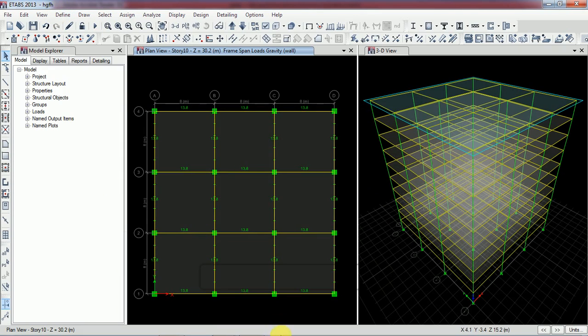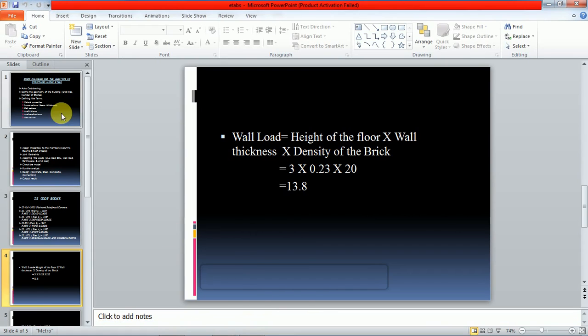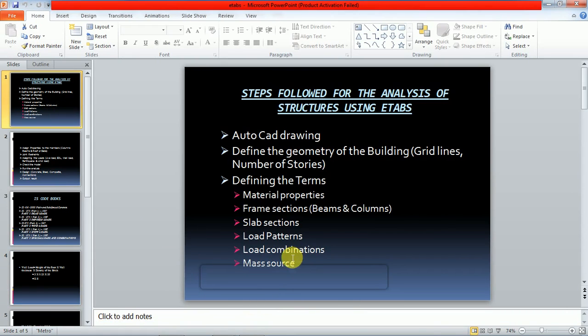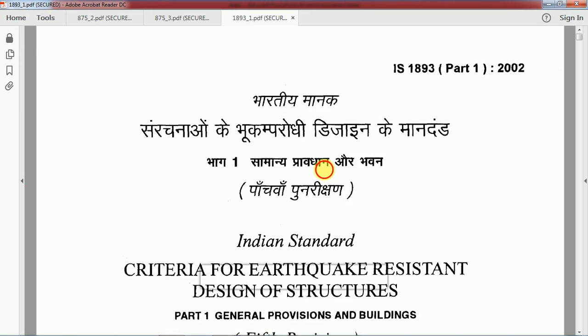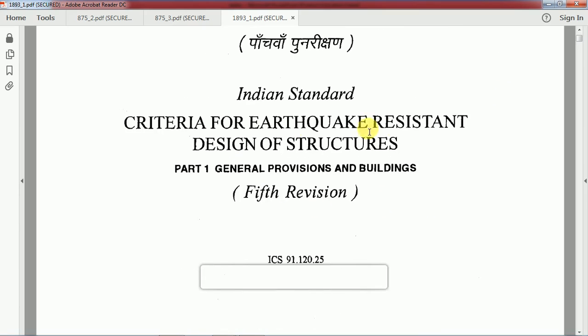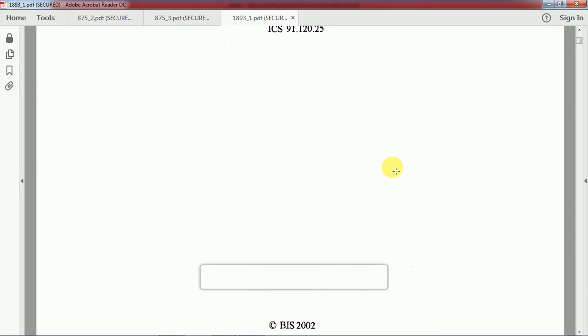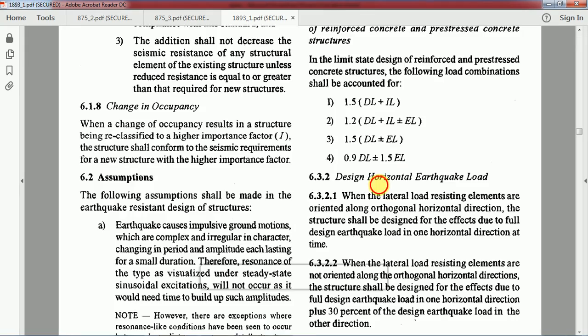As I told, these terms will be discussed later. The load patterns we have discussed. The next point is the load combinations. The load combinations can be found from IS 1893 Part 1 2002, that is the earthquake resistant design of structures. From this we can find the load combinations which we want to apply on the wind loads.